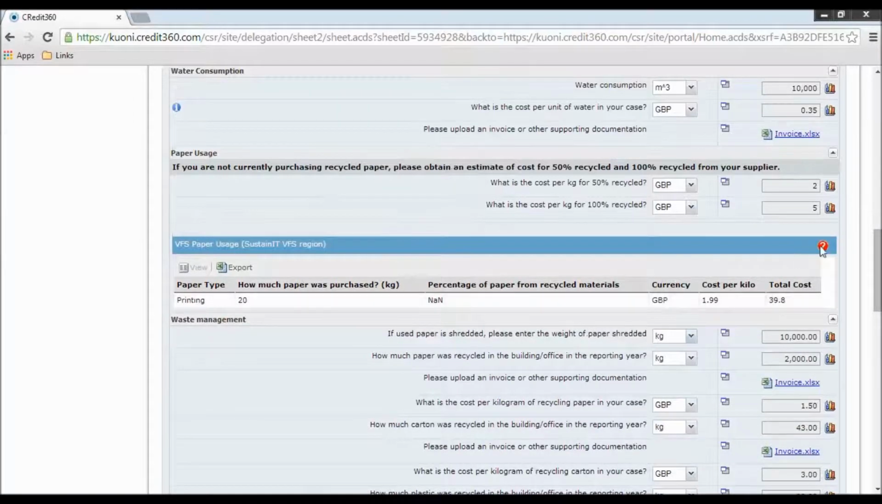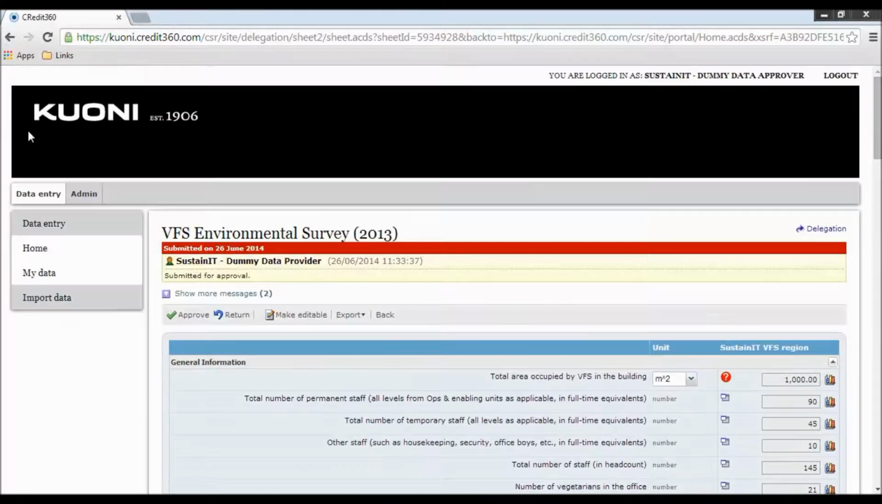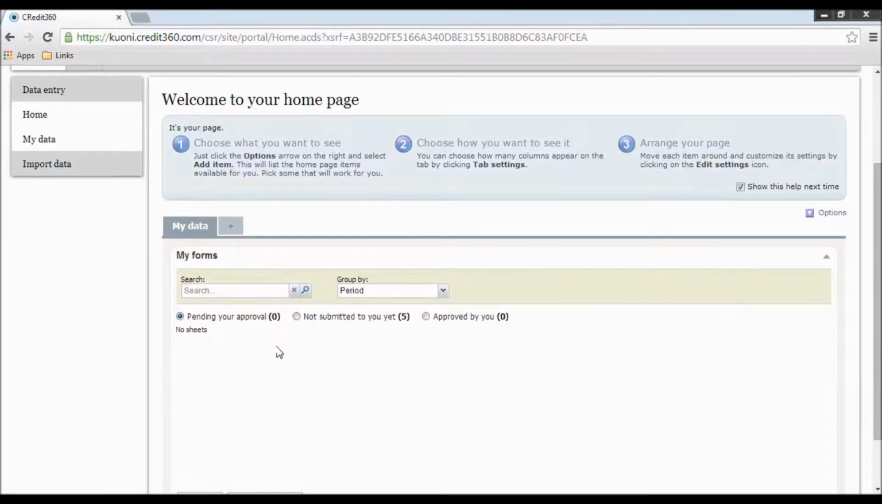The red question mark will then appear in the heading of the table. Once all of the queries in the form have been raised, the approver will then return the form to the provider so that they can make the required amendments. As you can see, the form is no longer pending their approval.